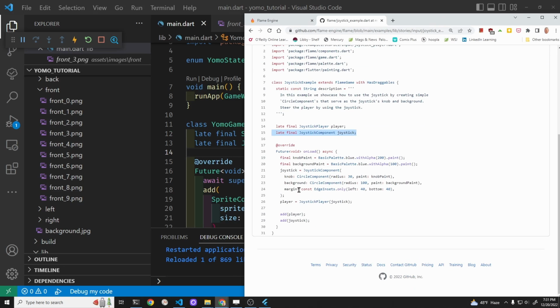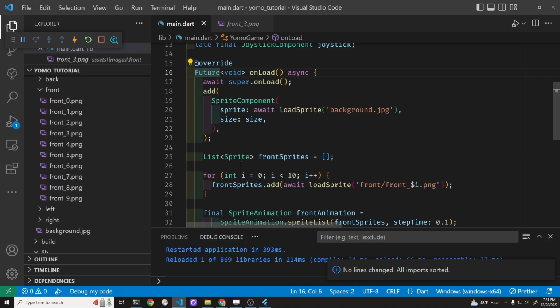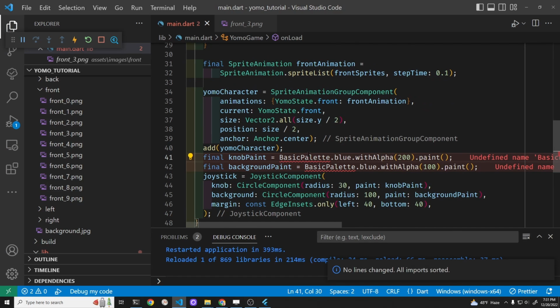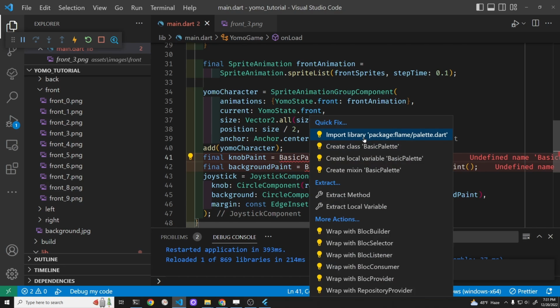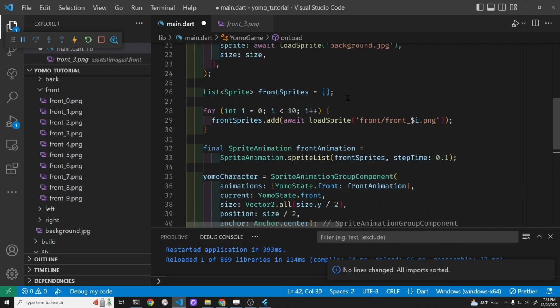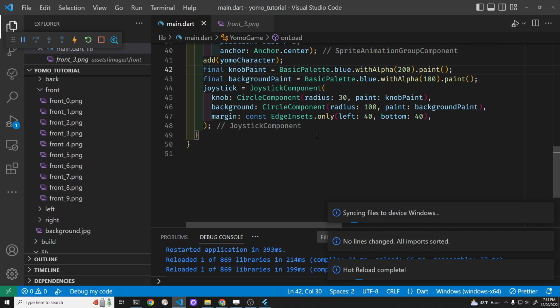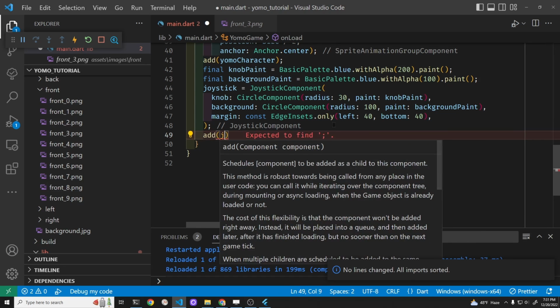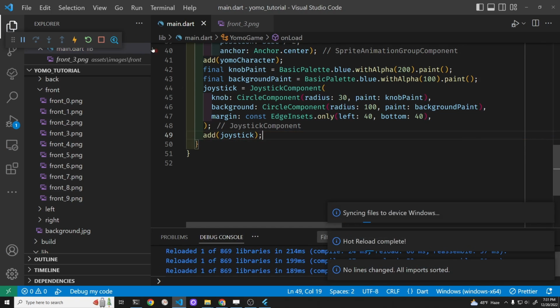And they have their joystick here. So I'm just going to copy everything right there. Path of least resistance, right? Maybe I'll add the joystick at the end. Boom. I just need this basic palette. So I'm going to add the flame palette right here. These are my imports. There's no red. I just need to add the joystick. Add. And the component add is the joystick. Let's see whether the joystick is added.